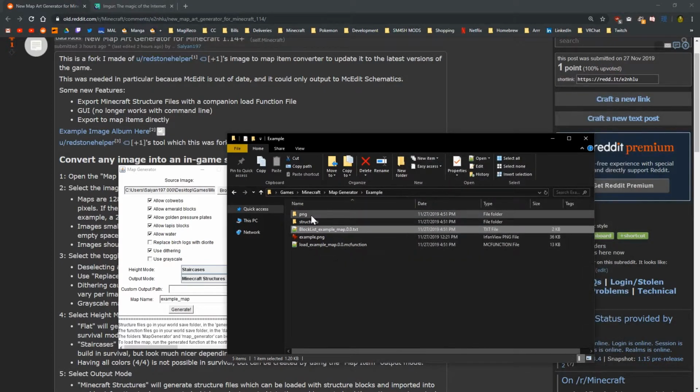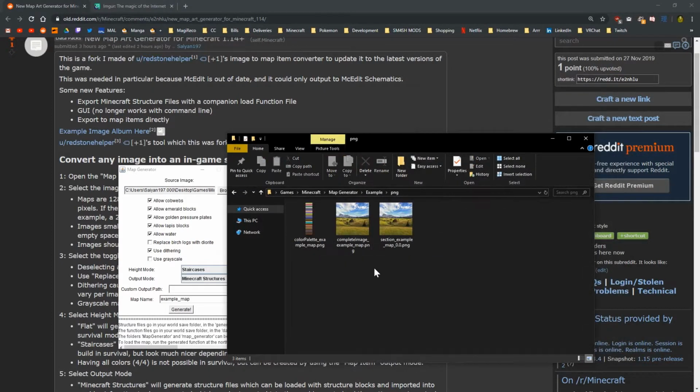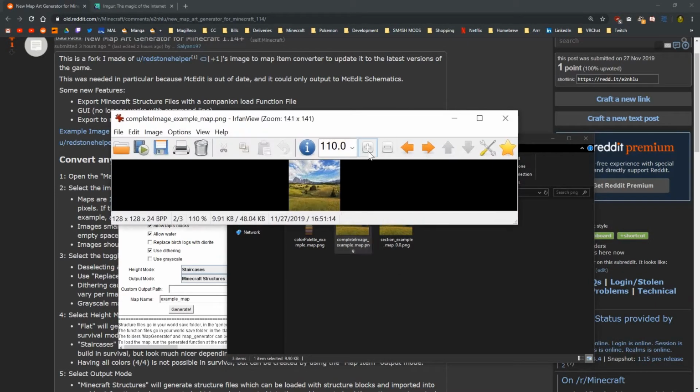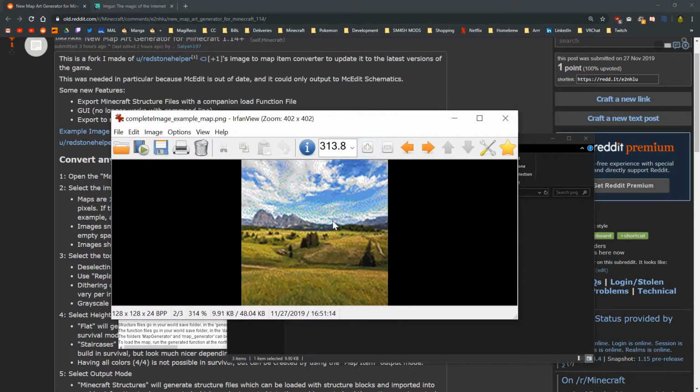This PNG folder will show you the result of the map creation. So this is the complete image of the map after all the colors were converted. So you can see the dithering has made the pixels kind of staticky to blend the colors together, like I was saying.